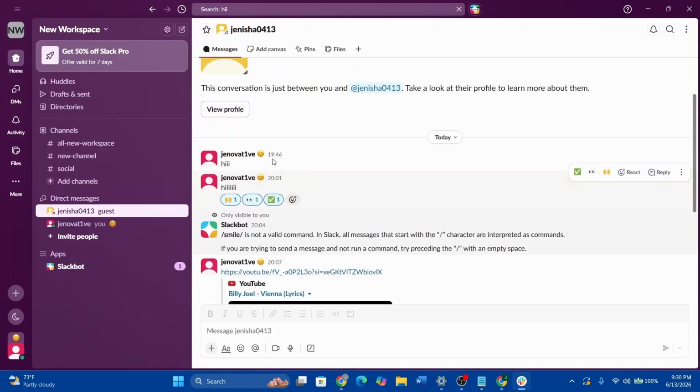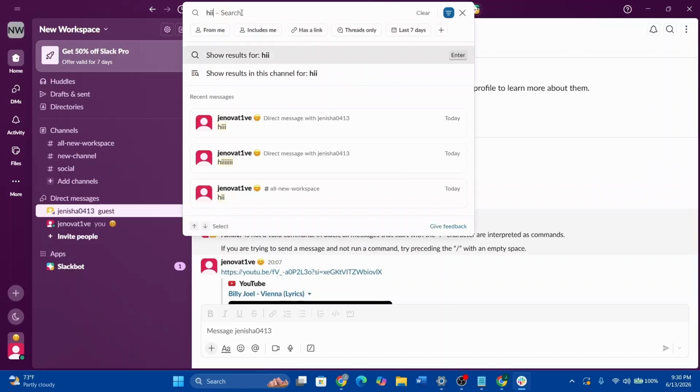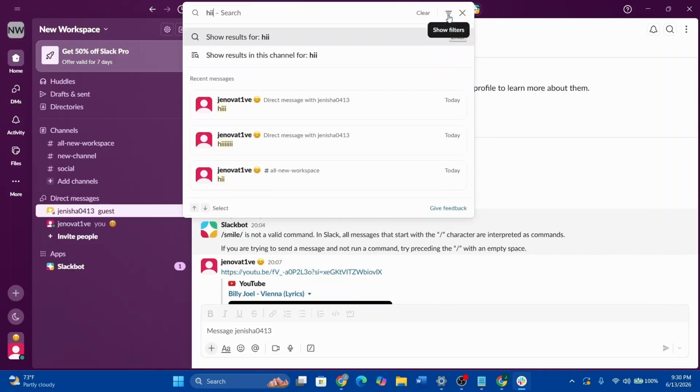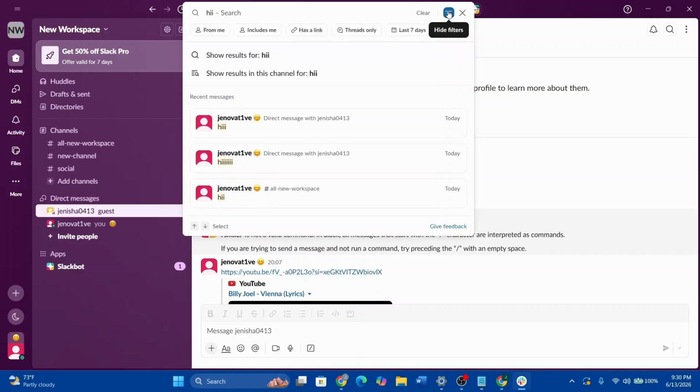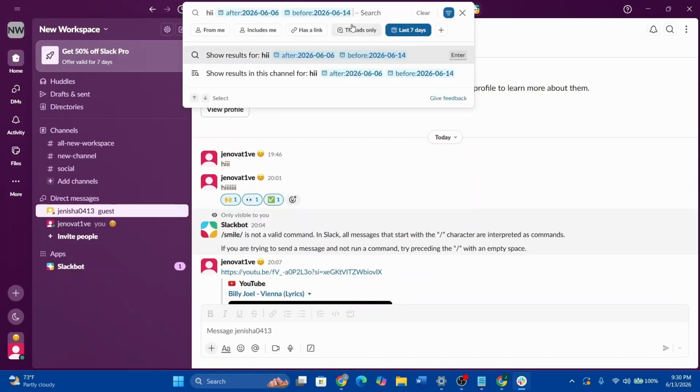From there, if you want to narrow down your search results, click on the Filters option on the right side of the search results page. Once done, filter by date range, specific channel, person, or file type to find exactly what you were looking for.